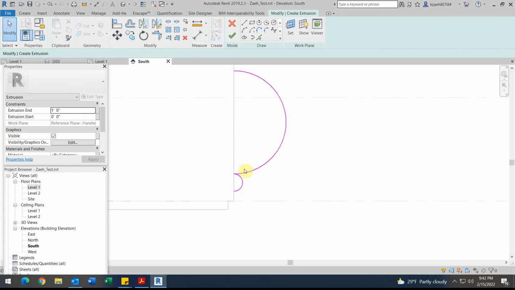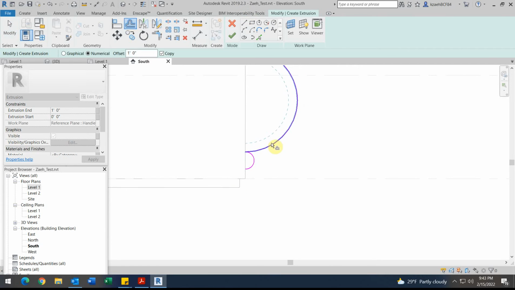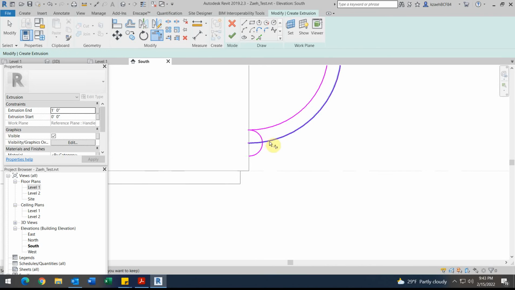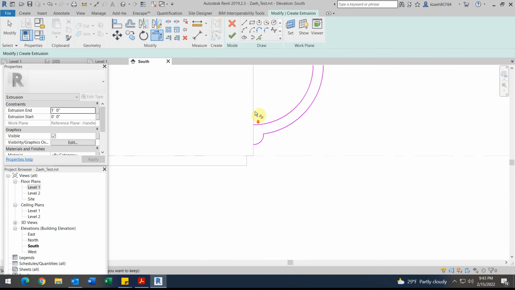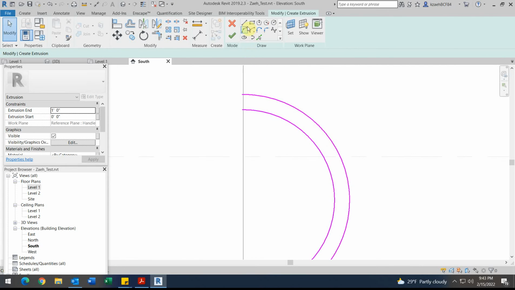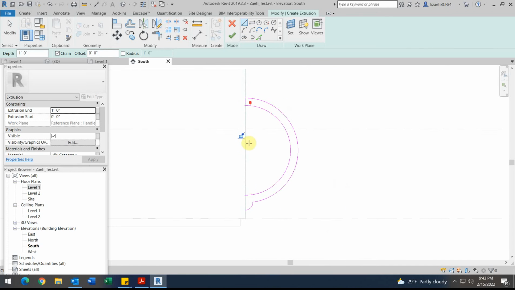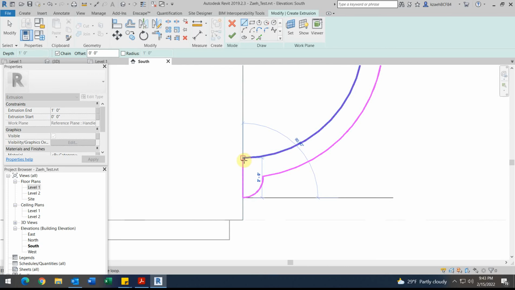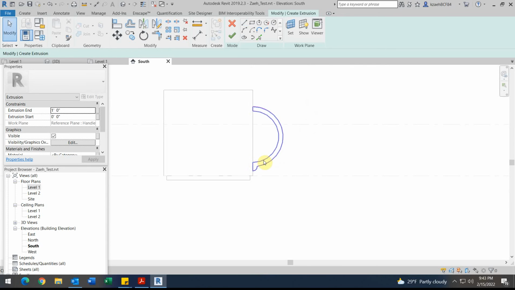And then I'm going to offset this. So I'm going to get my offset tool, and maybe that's a better thickness for it. I'm going to trim these to each other, and then I need to complete my shape. It's important that any extrusion shape you make is closed form so that it knows what's inside and what's outside.